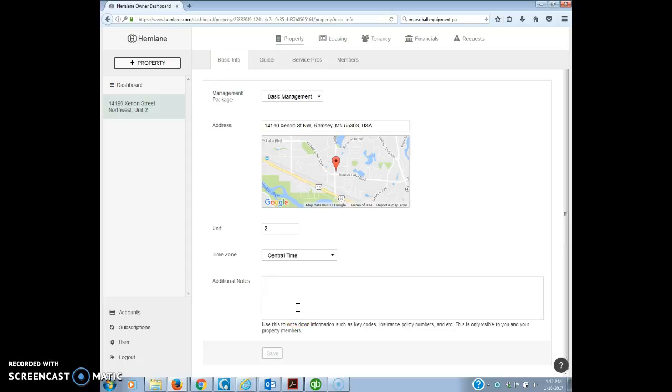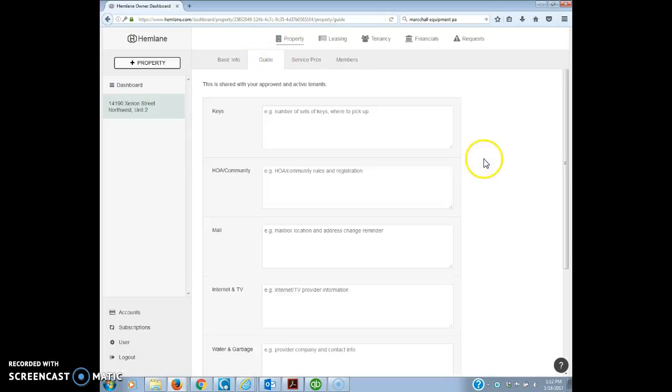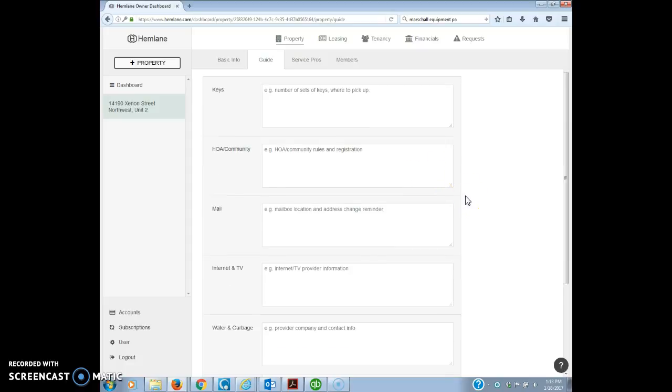And me and you, Rob, are the only ones that are going to see this, not the actual manager or anything like that. Next is under guide. This is what info we want to put in for all the tenants. Like there'll be 4 keys available. By next month, they're going to have this HOA community available, so we can put some notes in there, but we can also upload the actual rules and regulations for that particular community.